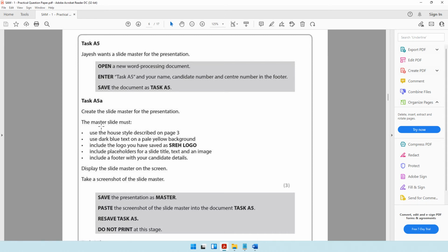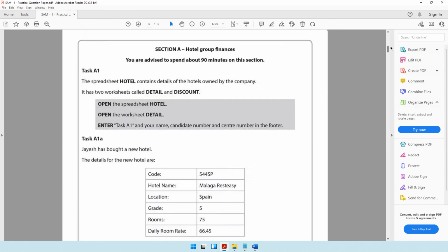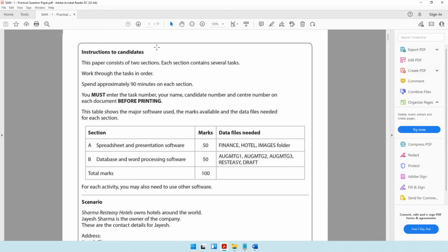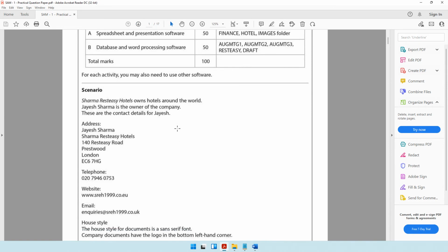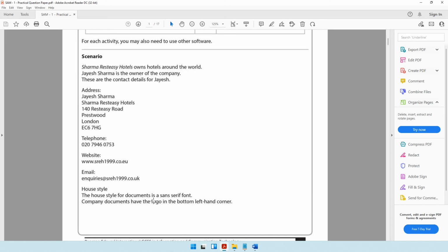Okay, the master slide, so now they are specifically talking about the master slide, which must have the following. It should use the house style described on page number 3. If you go to the top, you can find it's not page number 3 in this particular document, it's page number 1, because the first 2 pages are not there. The house style for documents is a sans serif font, so we need to maintain a sans serif font on the master slide. And the company documents have the logo in the bottom left hand corner, so we have got to keep the logo in the bottom left hand corner, something you need to keep in mind when you start designing the master slide.